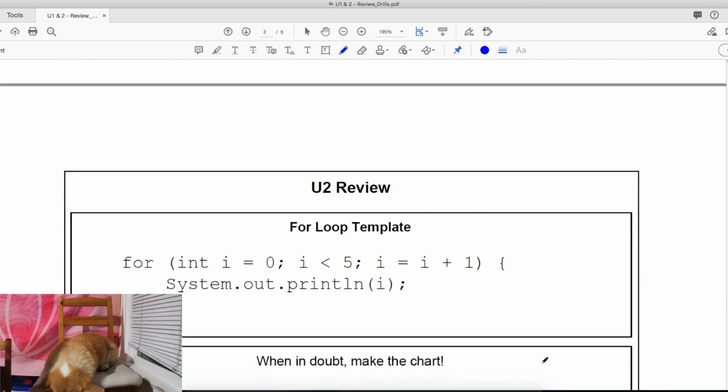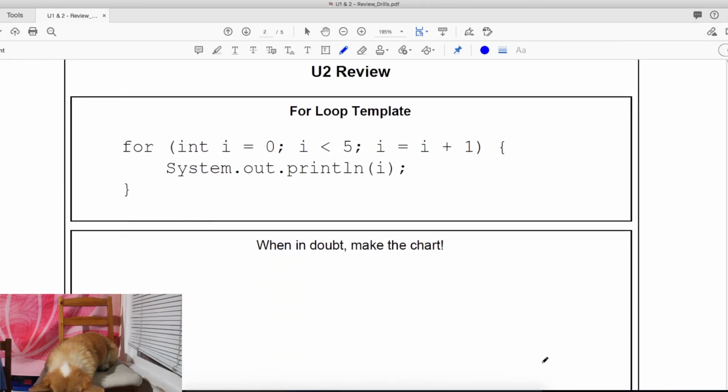And lastly, we're going to move on to Unit 2. Here's a simple for loop. We've covered something like this before. Go ahead and label the 4 parts of the for loop, 1, 2, 3, and 4. And go ahead and tell me what they are. Take 5 seconds.